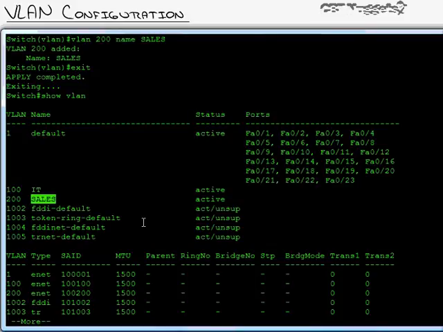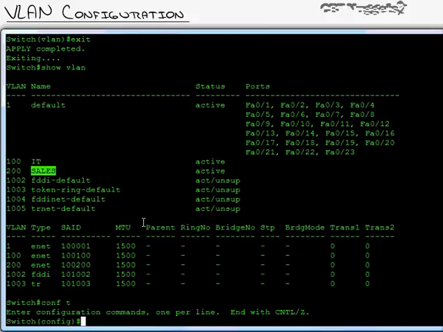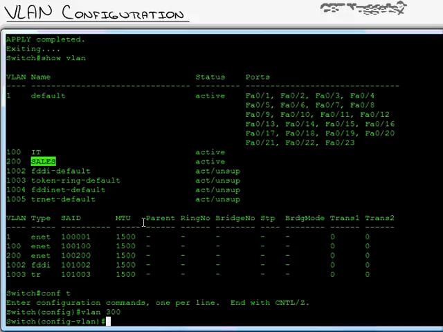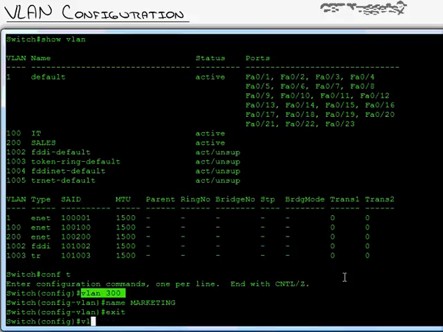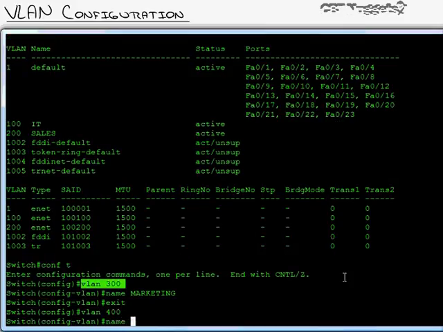With the old way out of the way, let me show you the Cisco preferred way. I go into global config mode and type in VLAN, say a number, we'll say 300, name, marketing. Okay. You actually go into this VLAN sub configuration mode and name it. And then you can exit back out and do VLAN 400, name, management.